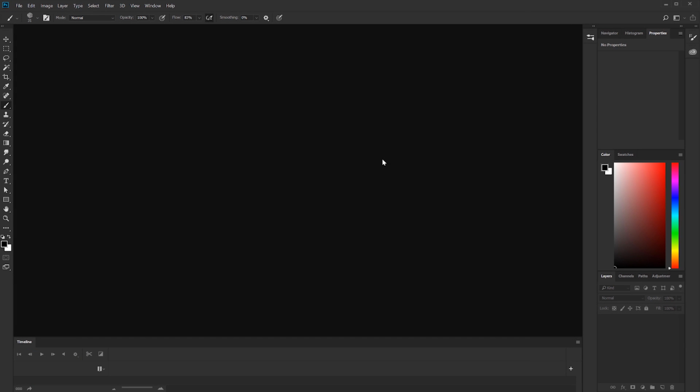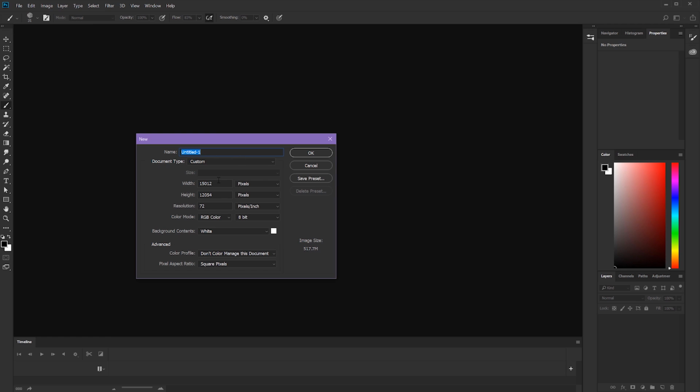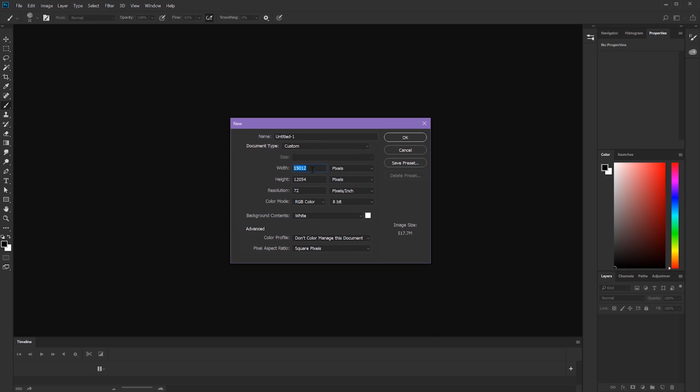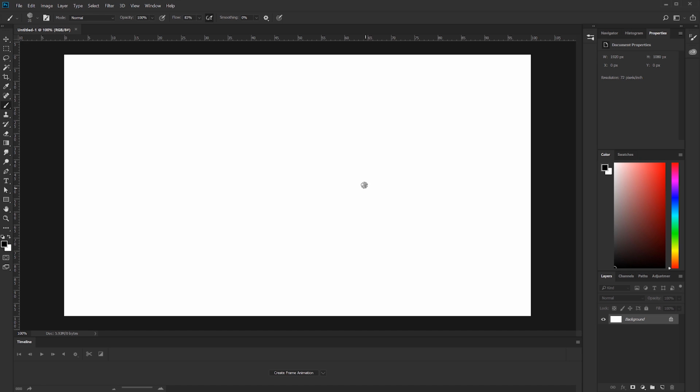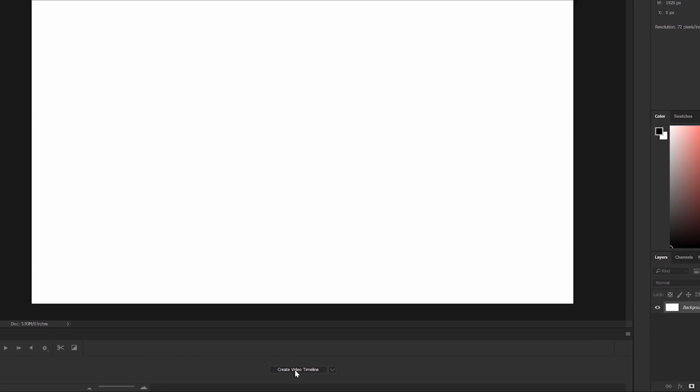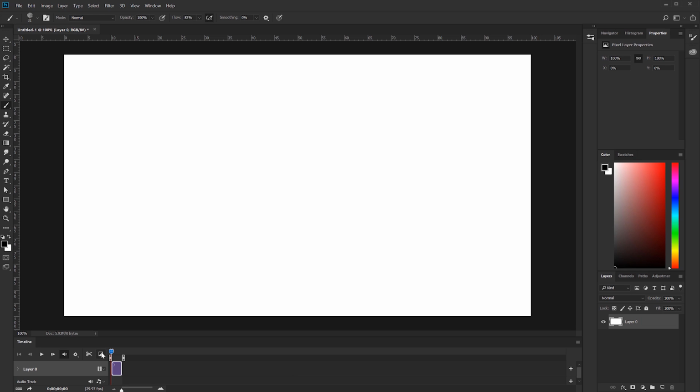So let's make some frame-by-frame animation. The first thing we're going to do is go up to File, New, to create a new document. And since we're doing a video file, I would recommend putting it at 1920 by 1080 and pressing OK. So this time, instead of Create Frame Animation at the bottom, we're going to click this drop down and say Create Video Timeline, and then click the Video Timeline button, and you'll see a new layout.